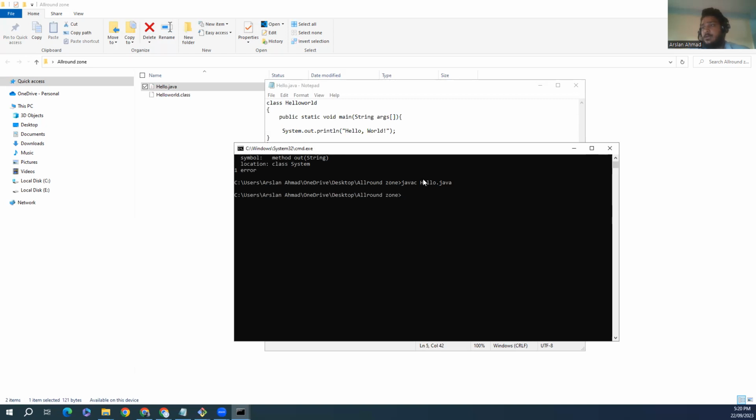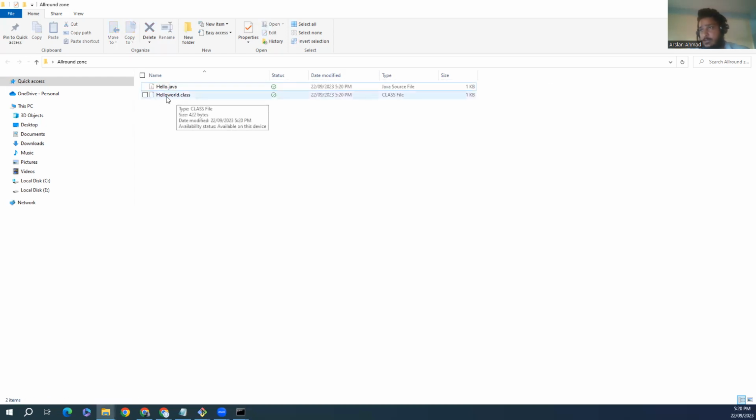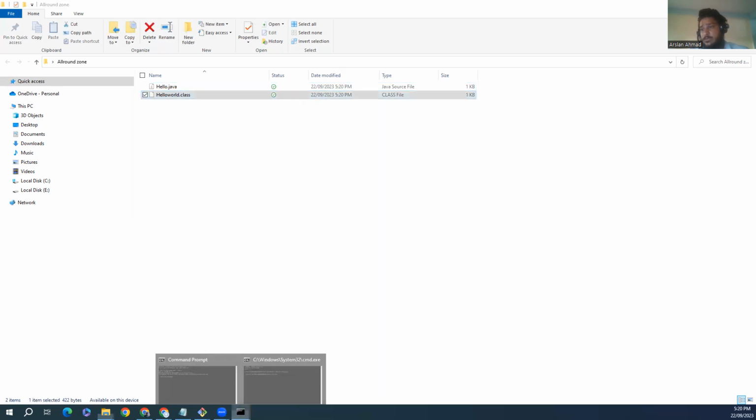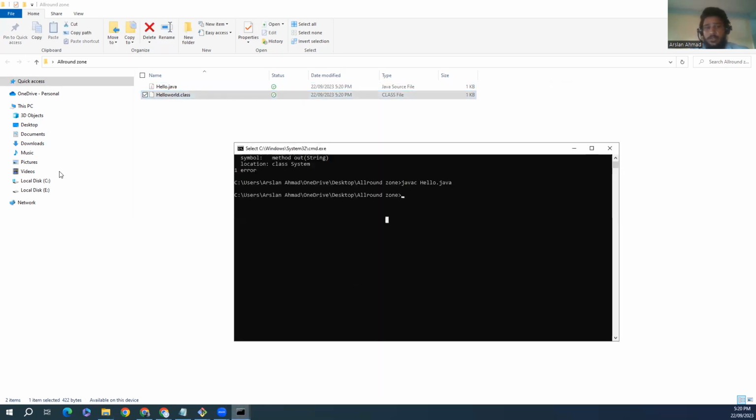When it executes, it will create a file, HelloWorld.class. Now to get the output, we have to run this file. How can we run that? Java HelloWorld. So we have successfully run the Hello World program.